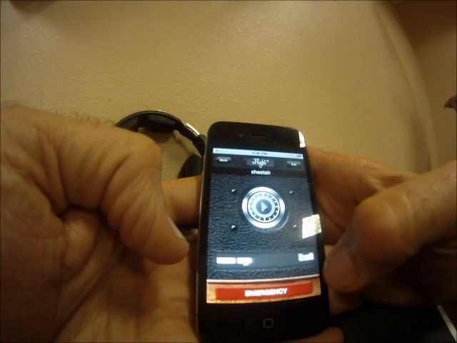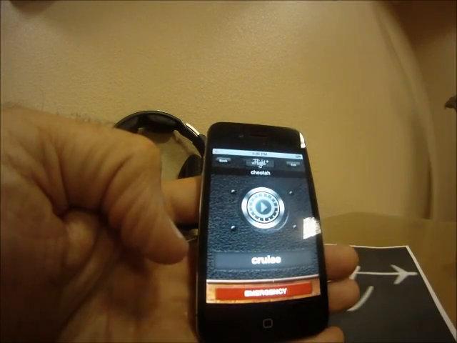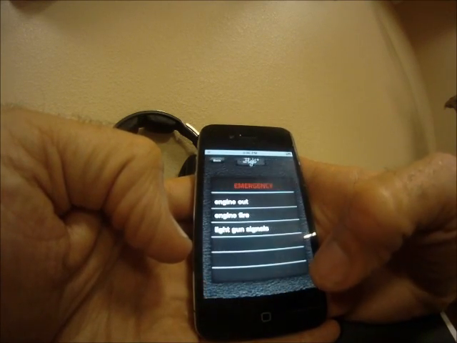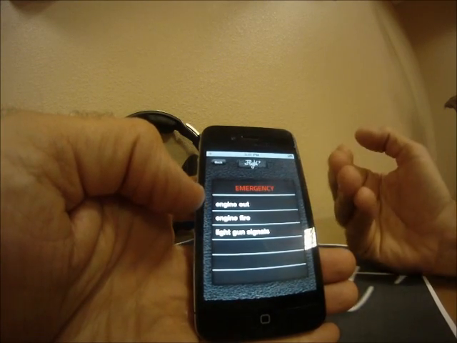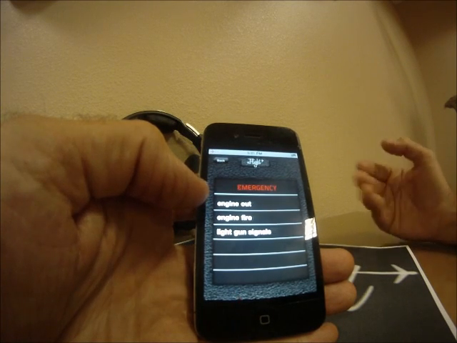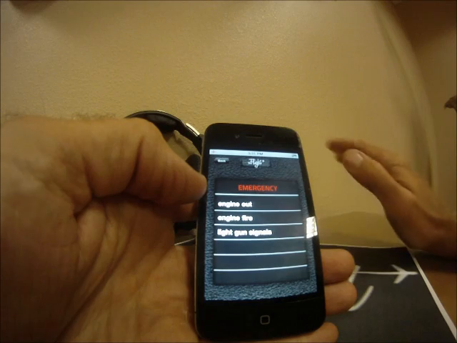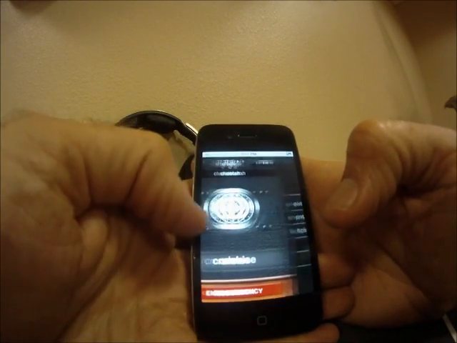Alright, so let's say you're flying along and you're at cruise and we have a problem. We have an engine out. So you just tap emergency, engine out, boom. You hit that button. If we had recorded it, which we haven't yet, it would start immediately telling you what to do. Set the plane for best glide speed, pick a landing spot, and start, you know the list. So that's how it works.